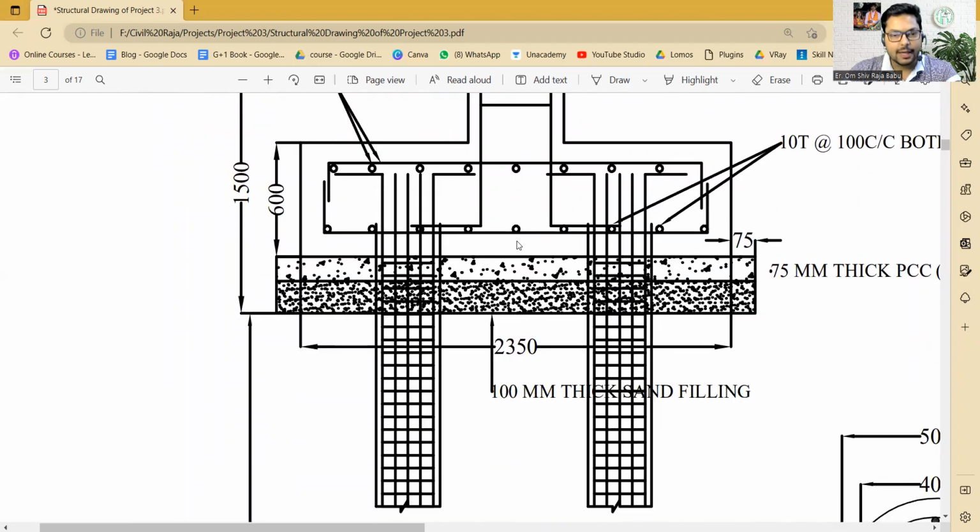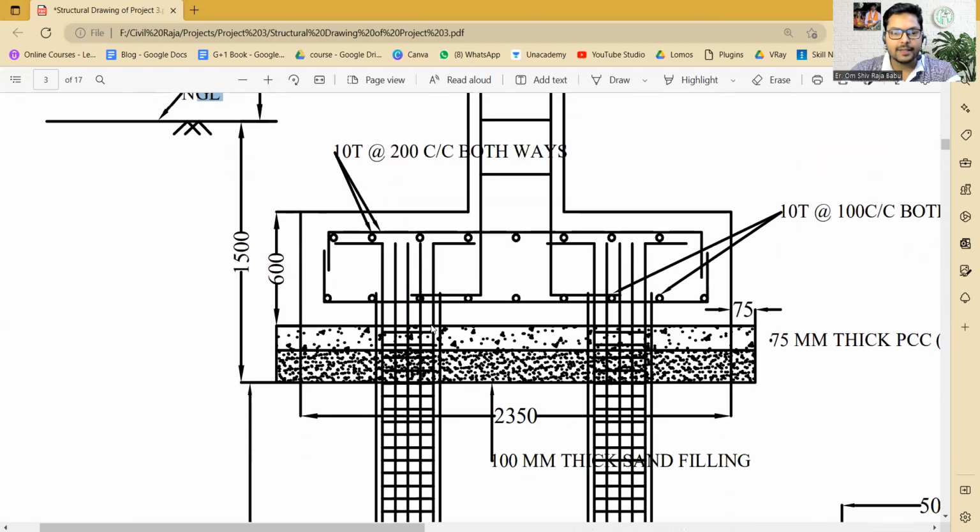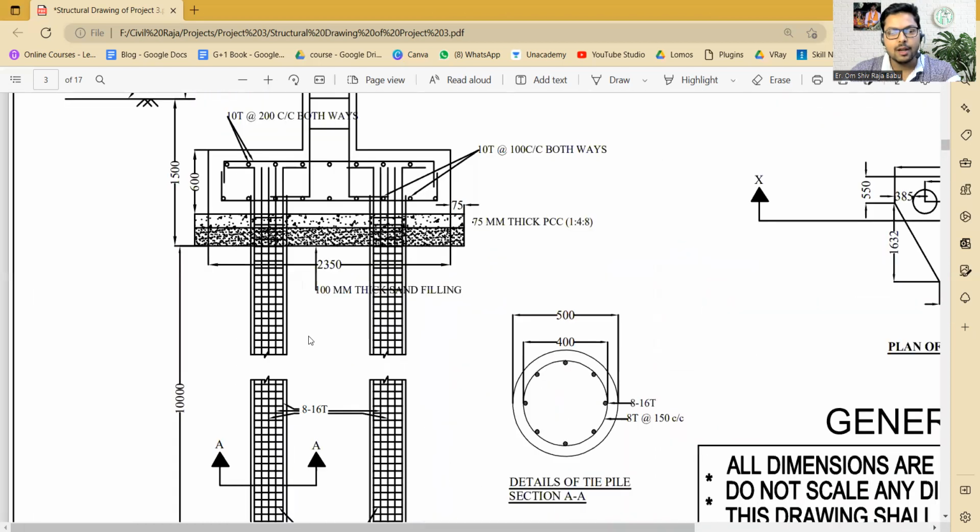cap over here. Now this pile cap is supporting two different piles. The total size of the pile cap in this direction is 2350, as you can see over here, and it is supporting two piles. Now the question is, what is the type of the pile and how can we see the pile? So you can see we have reinforcement in this pile.